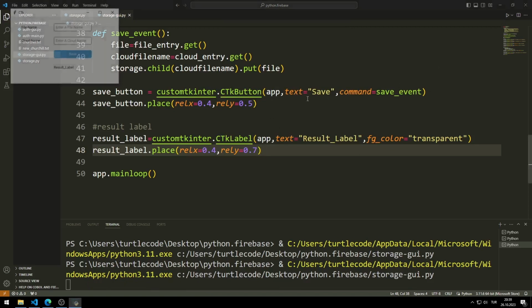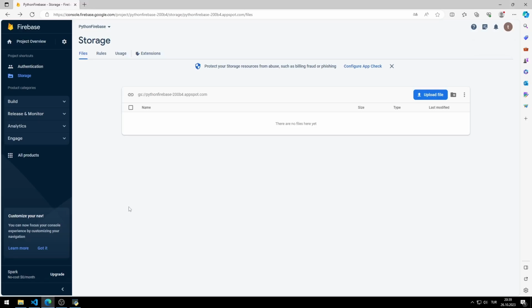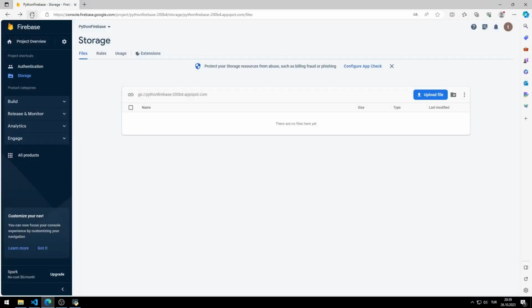Now let's see how it works. In the first entry object, I enter the file name I want to save to Firebase. In the second entry object, I enter the file names I want to create in Firebase. When I click the button, the file is saved to Firebase. I can see the saved file in Firebase.